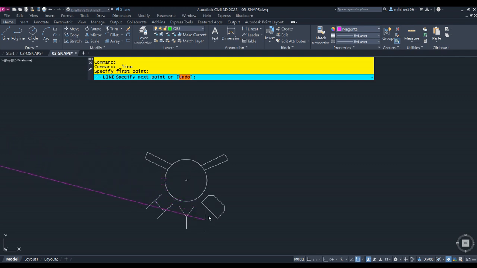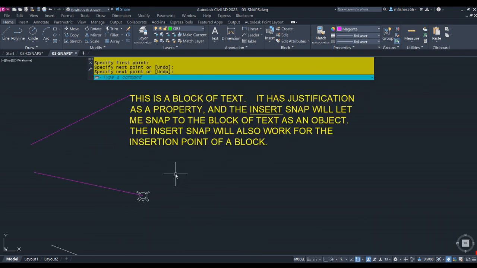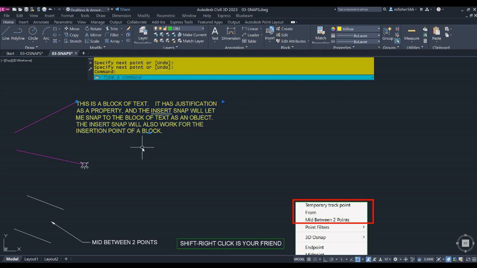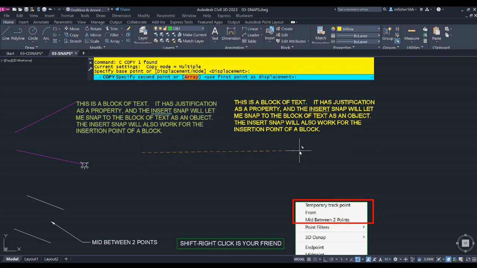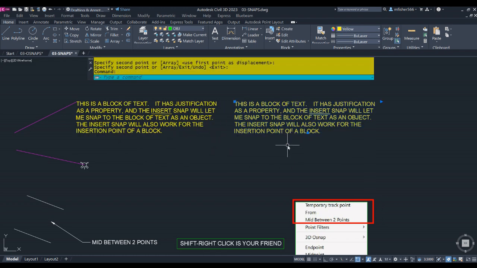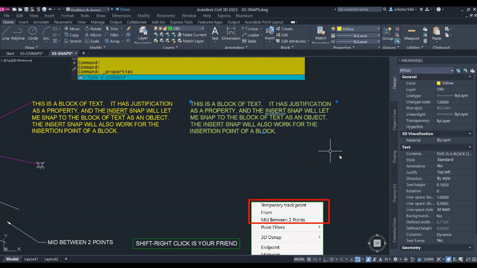So I'm going to just kind of move my cursor around. That's what I'm looking for. So that's an insertion point. I'll do another one over here. I'm going to change this guy. I'm going to bring up my properties.